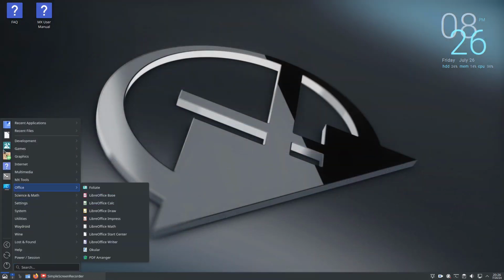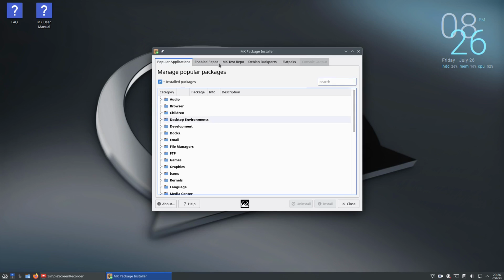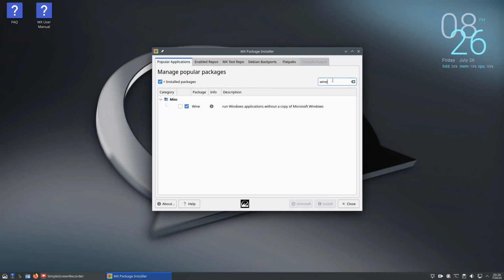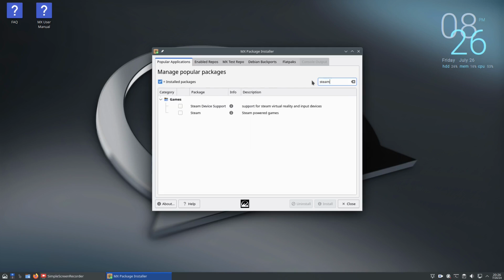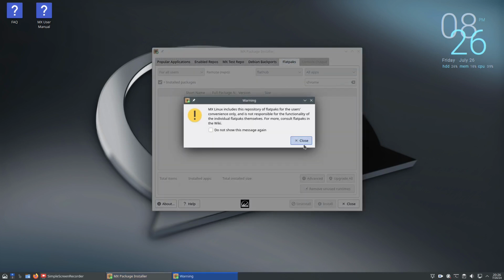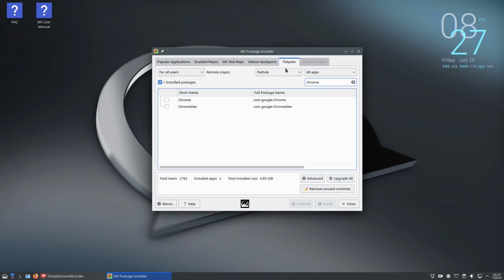Installing software doesn't get much easier than this. You've got popular applications, so you can either search for what you're looking for. So I installed Wine earlier and that's there, and you can look for Steam, that's there, Chrome is there. So everything's available, and you've got Flatpaks available, you've got other repos available. So it's a really, really good package manager with MX Linux. Generally, you'll find what you're looking for in the package manager. You don't have to use the command line at all, really, to install software.